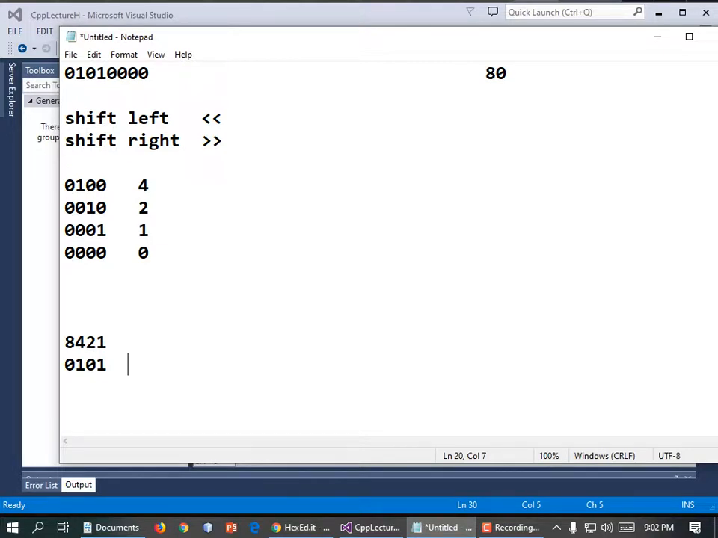It's a 1, there's no 2's, and a 4. So it's a 4 plus a 1 equals a 5. How about 1101? 13. Yeah, it's a 13 because 8 plus a 4, there's no 2's. So 8 plus 4 is 12, plus 1 is 13.